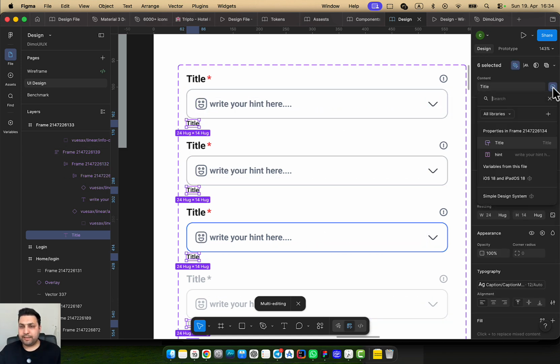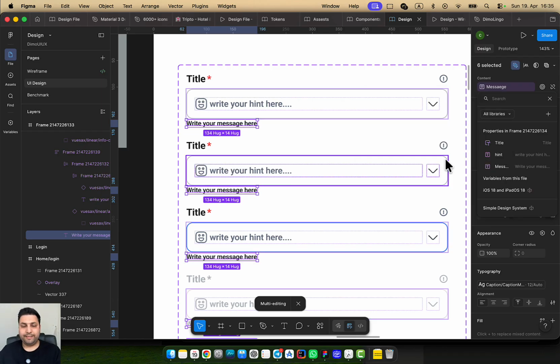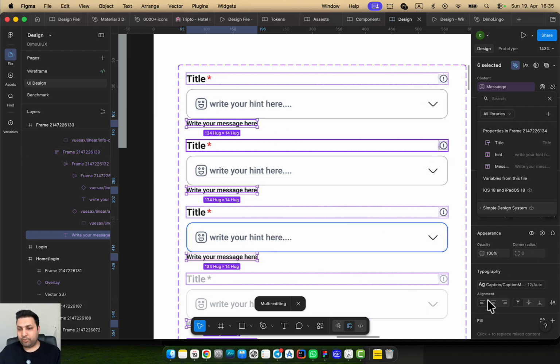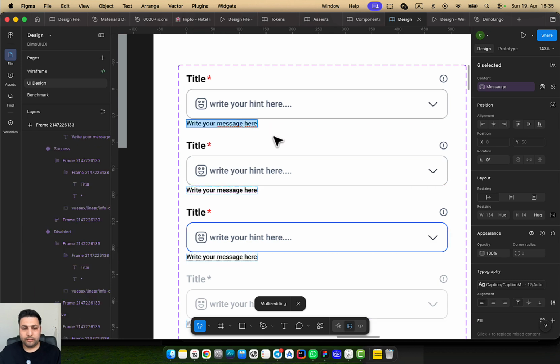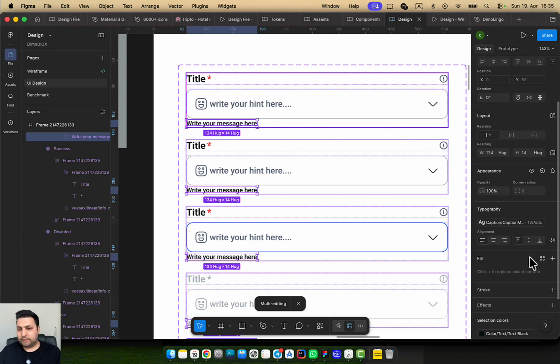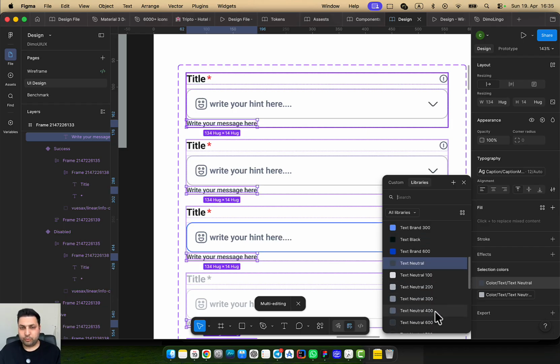From here I say that message, that's the message. Write your message here, and then create the property and also the color of that. Let me see about the color. I'm happy with the neutral, or even text neutral 400.